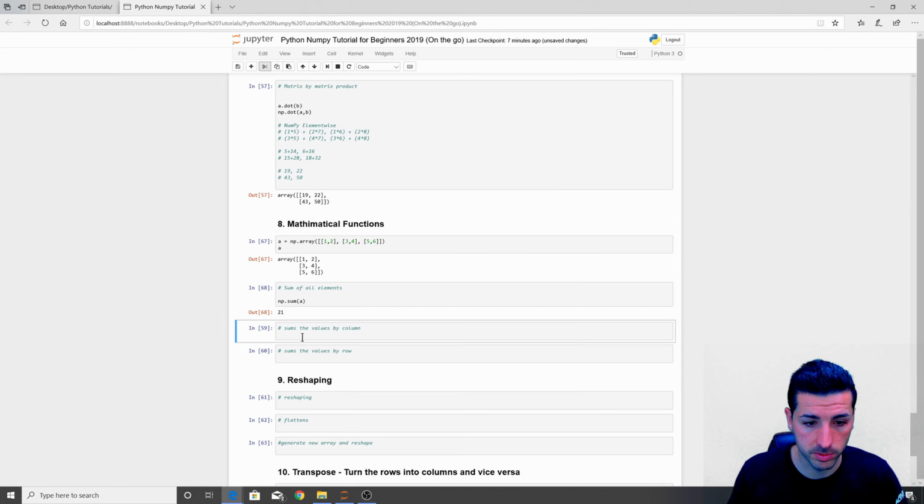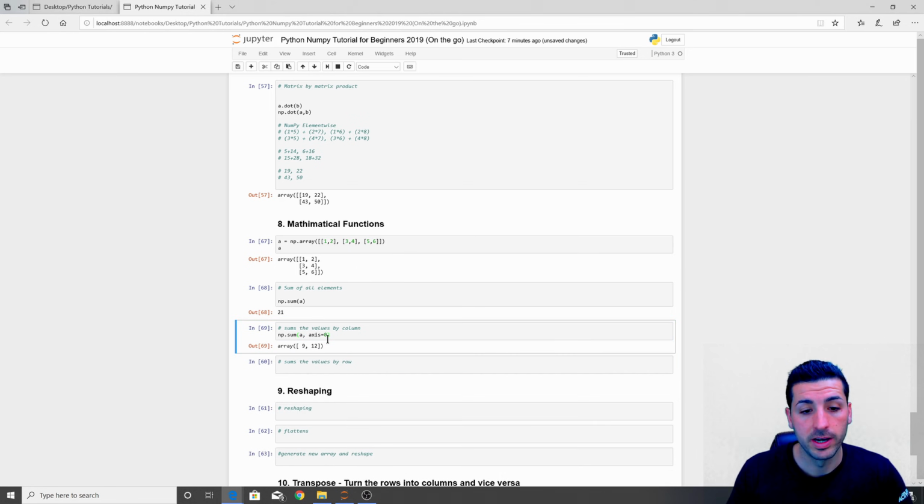Let me just remove this, we don't need it. I can just say np.sum. I want to sum A, and I can say comma axis equals 0. And if I run this now, it's only going to run the data by column. So it does 1 plus 3 plus 5, which gives us 9, and then 2 plus 4 plus 6, that's 6 plus 6, and that's 12.